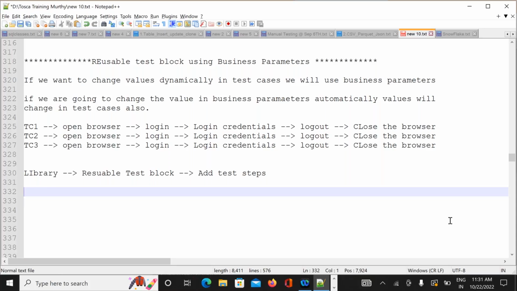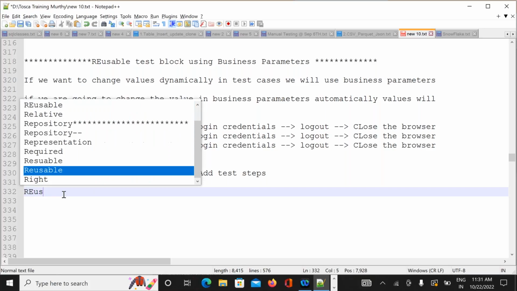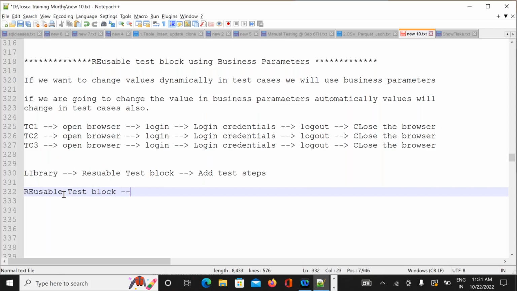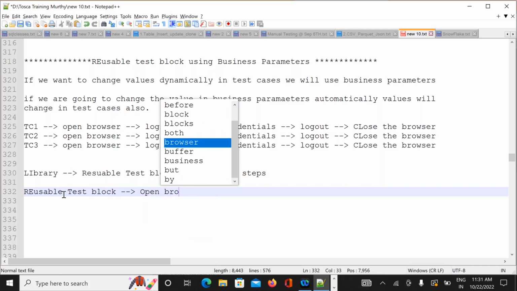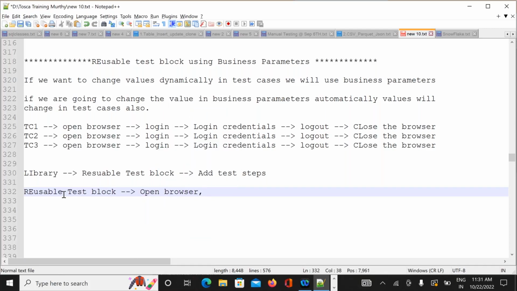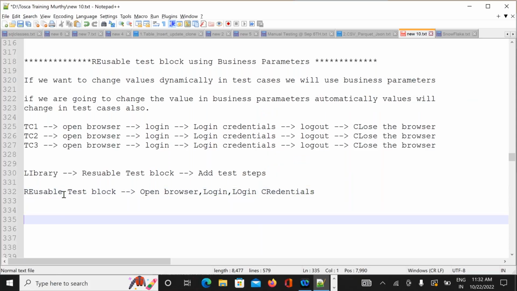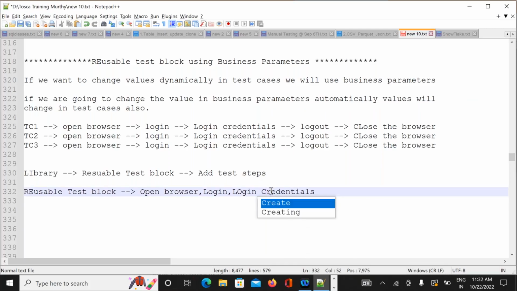Okay, done with this. Now I am going to create a reusable test block. In the reusable test block, I am going to keep 3 steps here, guys. I am going to keep open browser as the first step. Then after this, click on login as the second step, and I need to enter the login credentials, guys. So these 3 steps I am going to make.